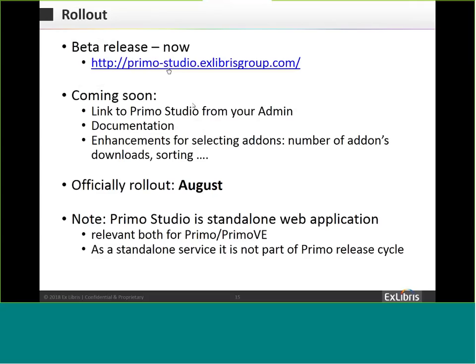What you see now is the beta release of the Primo Studio. We still need to work, and coming soon is linking it to your admin, in order to save you the configuration of the setup screen that I showed you. Coming soon is also documentation that explains all of this flow that I just demoed, how to use the Primo Studio, and what the output is.